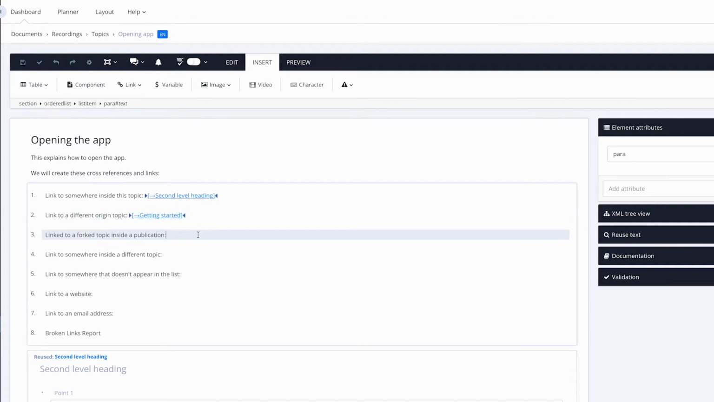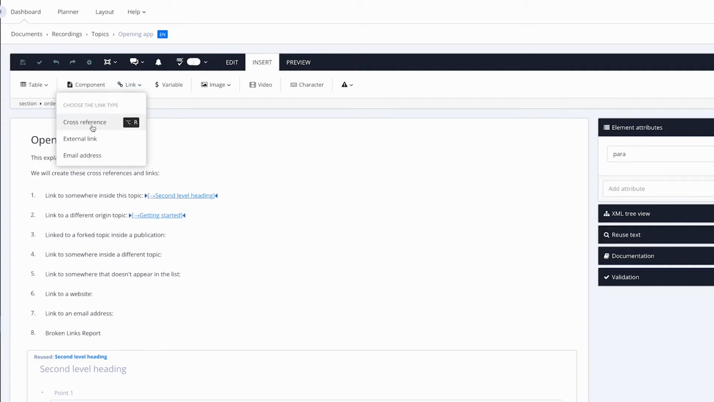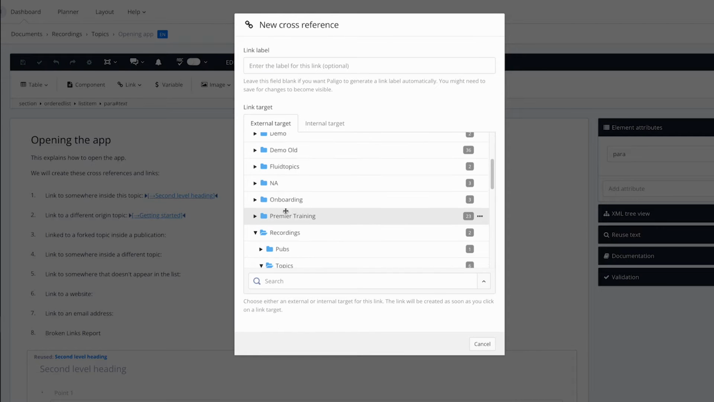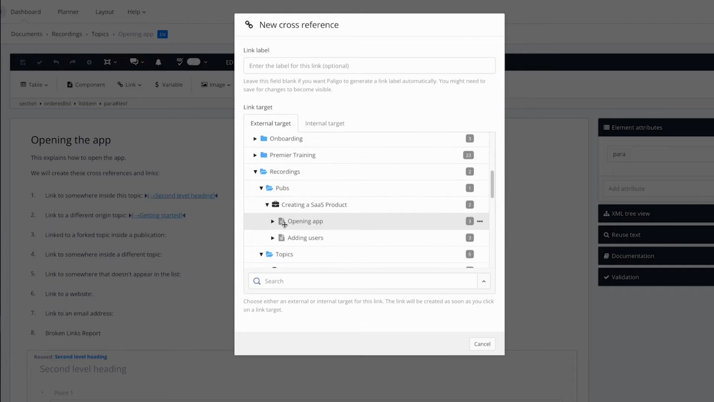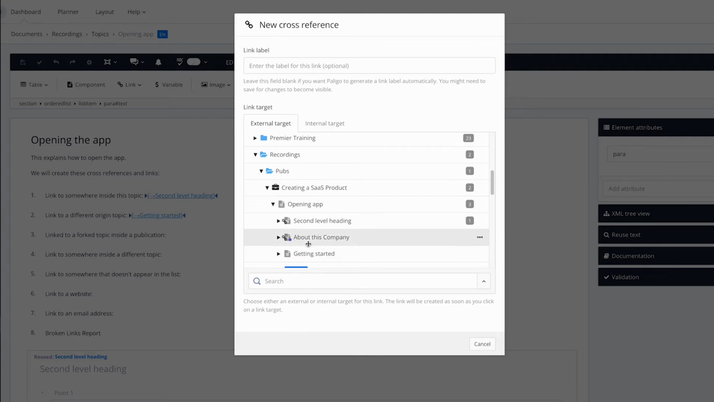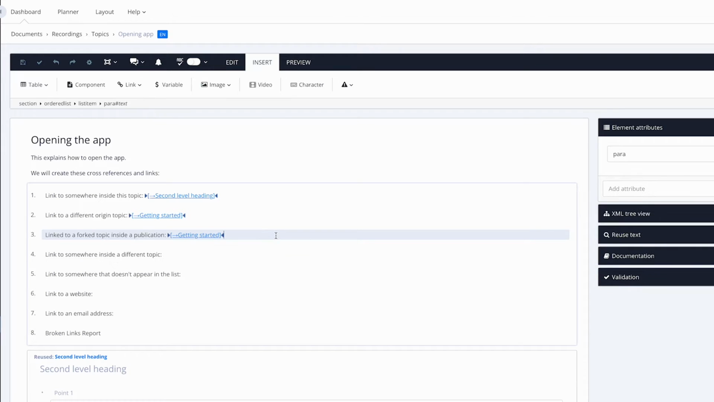I'm now going to link to the fork inside the publication, which means the reuse of this topic inside a publication. So insert link, cross-reference. I'm going to the publication where I know that topic is kept, clicking in here, and I'll click to getting started inside the publication, which is, I'm clicking the fork, and that's linked to that. They're actually linked to slightly different places with the same topic.